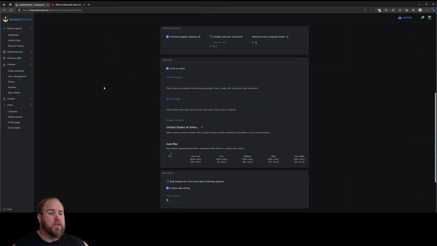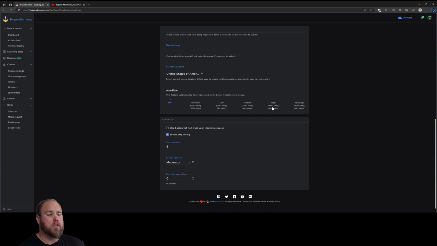Now we're onto the settings for YouTube. You can have it set to limit to music only. If you don't have this checked, people can play podcasts or other things as well. So just know that if you don't have this checked, you can do a video blacklist. If you want to blacklist specific videos, you just drop the URL in here and that'll keep those from playing. You can ban tags for videos, so if you want videos with certain tags to not be played, you can do that. You select your stream location to make sure videos played are able to be played in your place of origin. There are filters here, so if you want to set filters in place to make sure people can't play certain videos, you can do that as well.